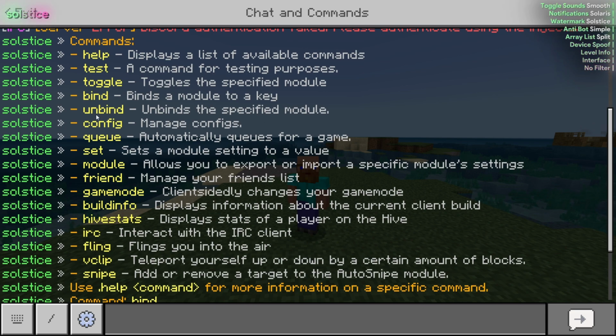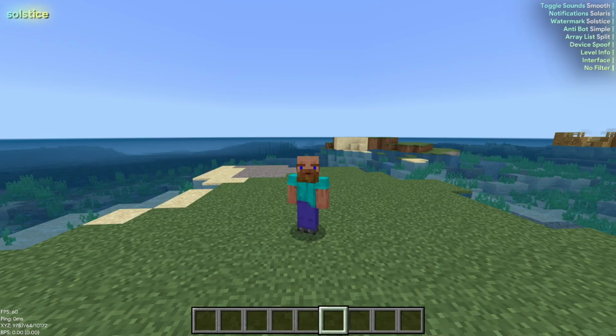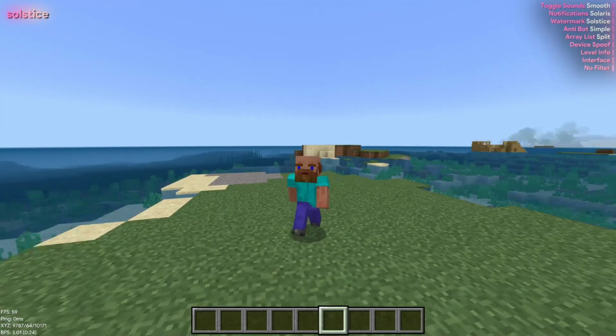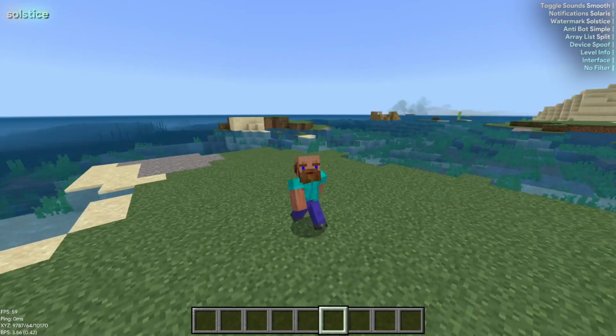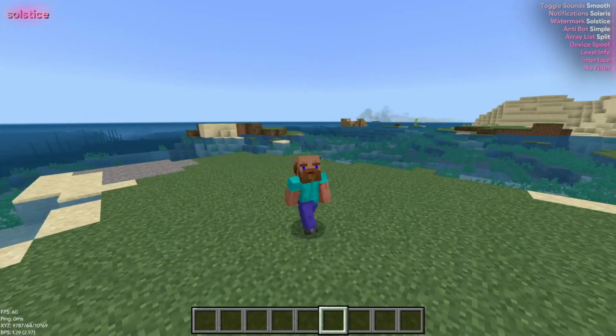Finally, we also have the config command. This allows you to manage configs. Configs can be used in Solstice. This client does support them. I have, I think, a pretty good config in my Discord server. If you want that, you can join and get that for yourself.